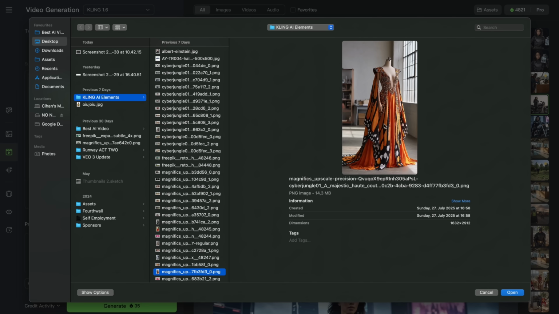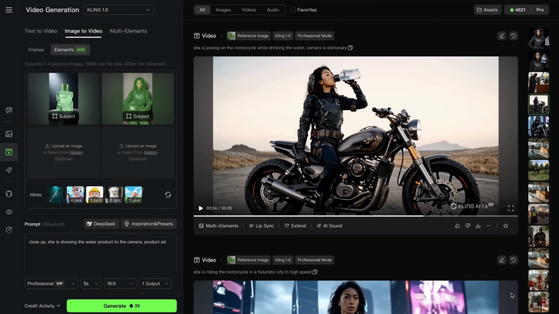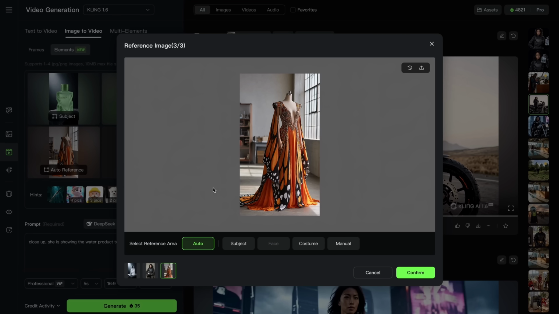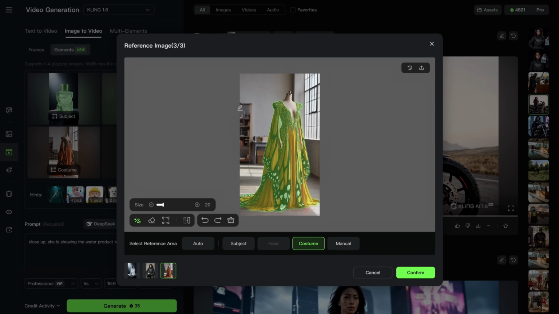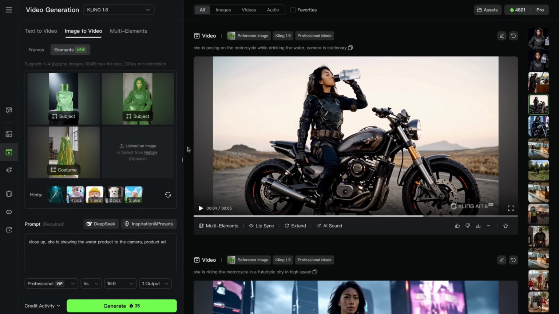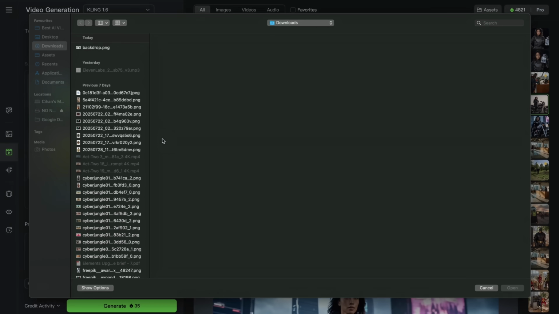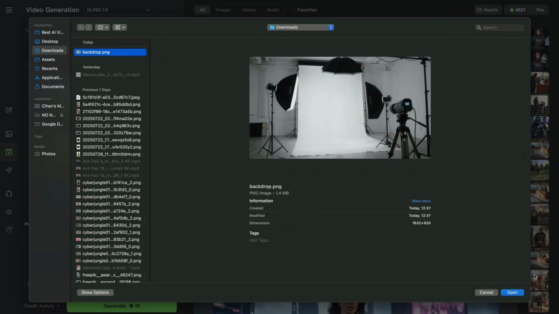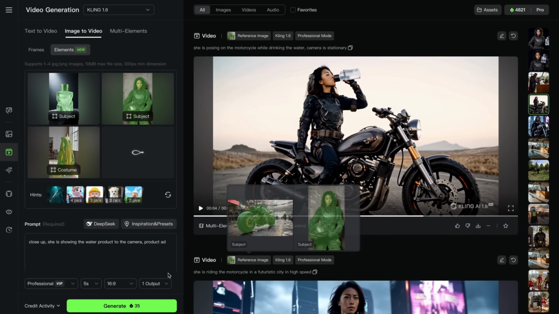I'm thinking this butterfly-like looking dress. I'm going to upload this. Kling analyzes the image, and I'm going to choose costume. And look how perfectly, almost pixel perfect, Kling was able to detect the costume itself and the rest of the elements in the image are not selected. I confirm. I also want a modern, fresh looking, nice background for this video, so I'm going to upload this particular backdrop to make it look almost like a fashion photo shooting. So I'm uploading this image.